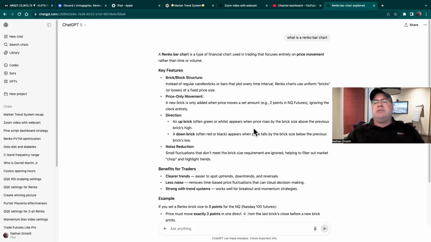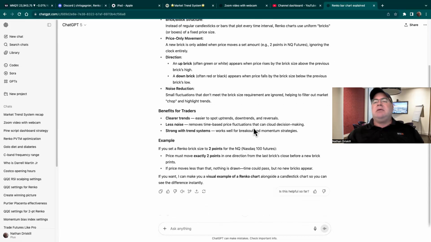Benefits to traders, and this is something key. It gives you clearer trends, easy to spot uptrends, downtrends, and reversals. Less noise, removes time-based price fluctuations that can cloud decision making. It also will be strong with trend systems. Works well for breakouts and momentum strategies. We use a momentum strategy here at NMKL Trader with the Renko Sniper.